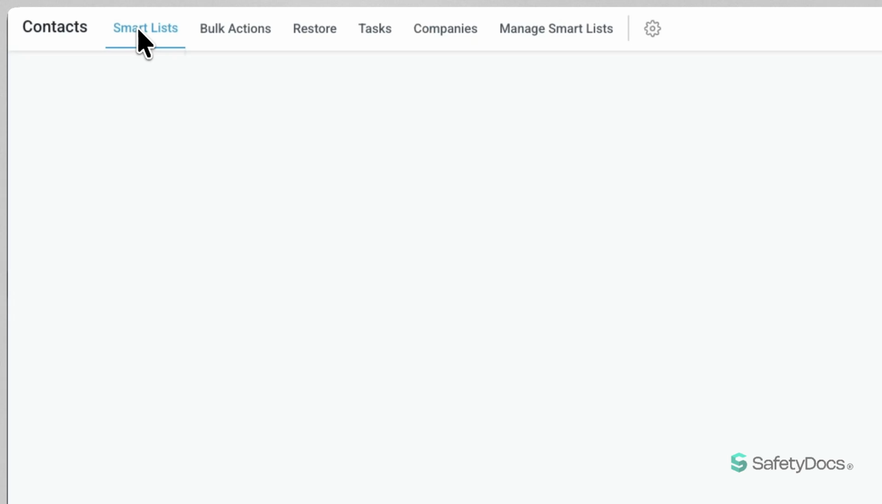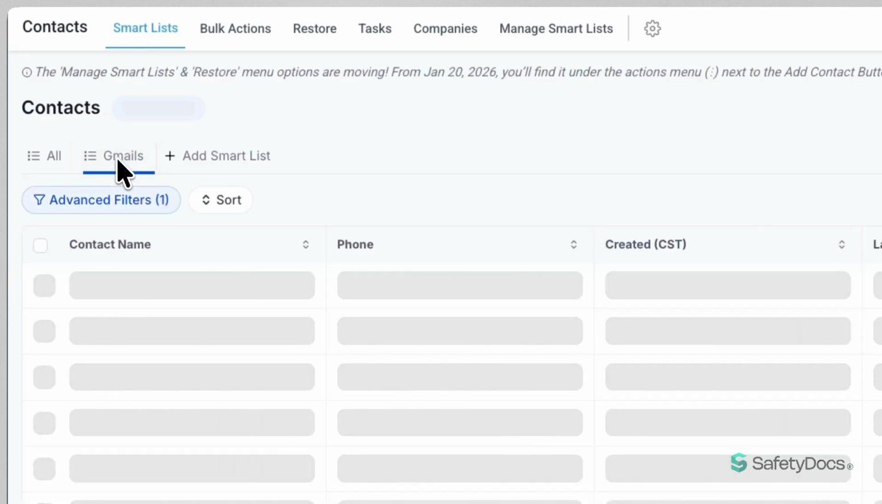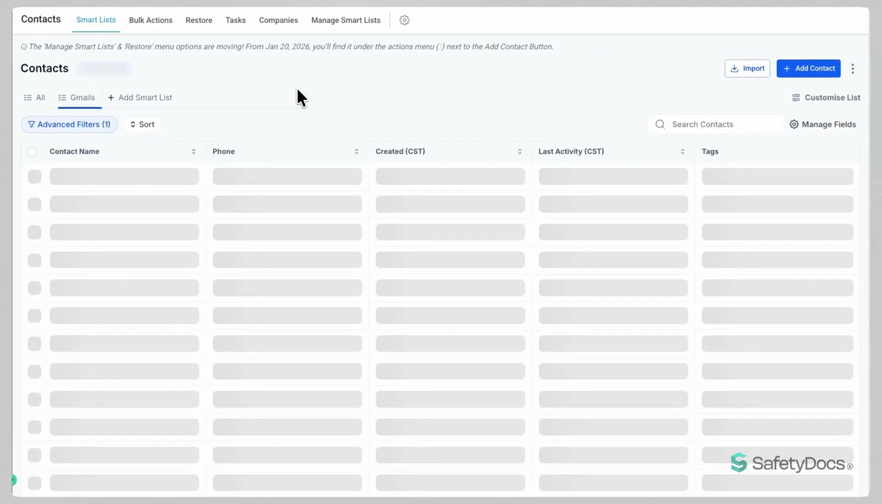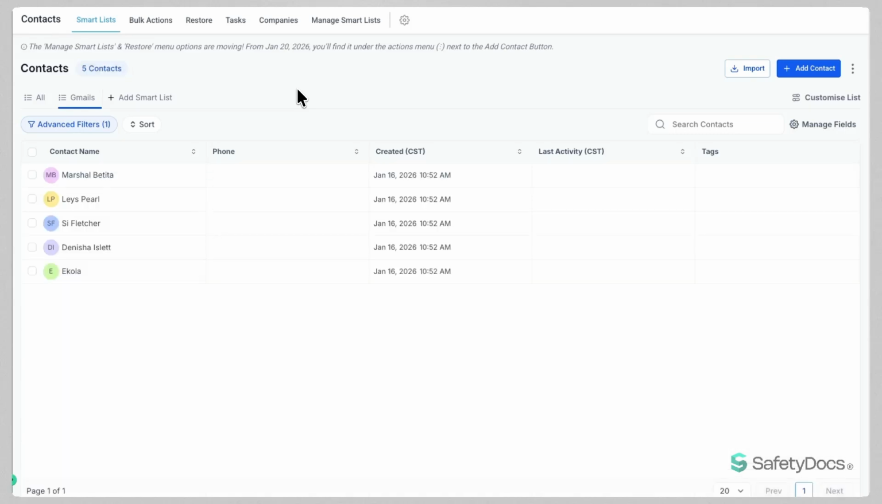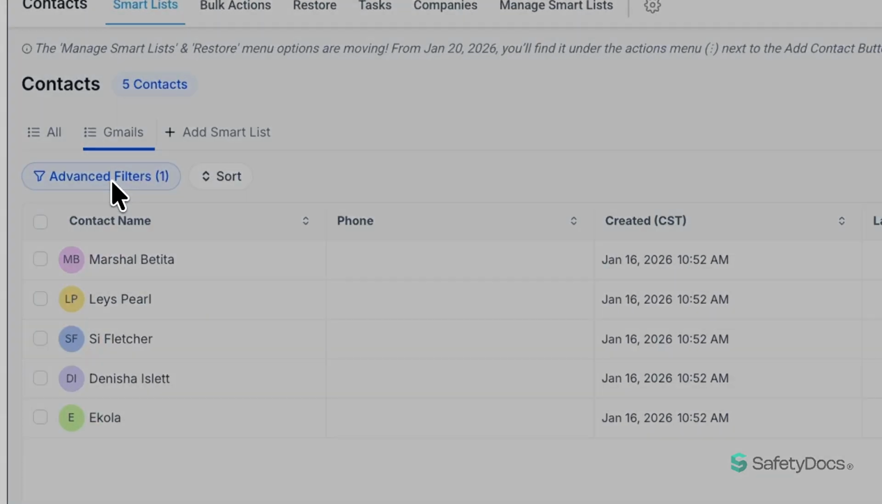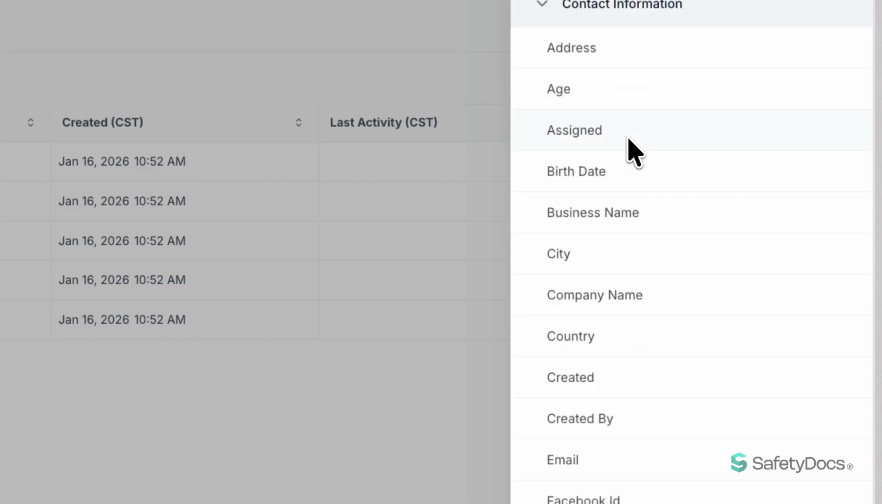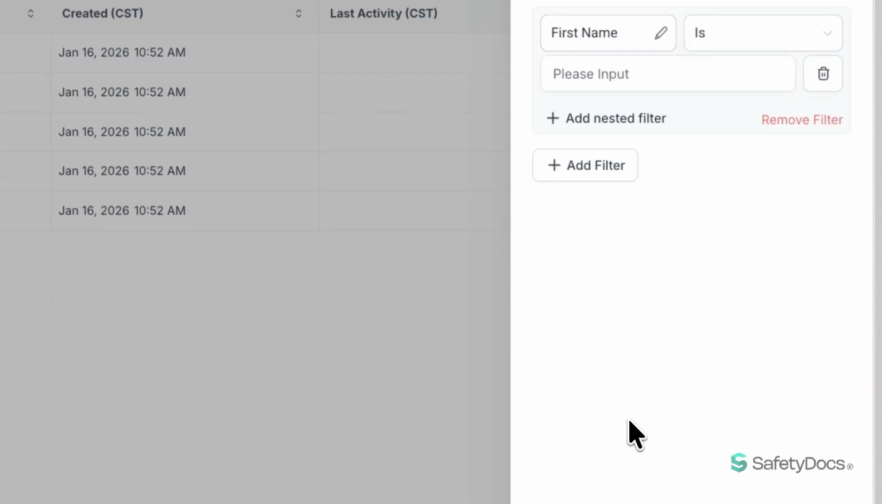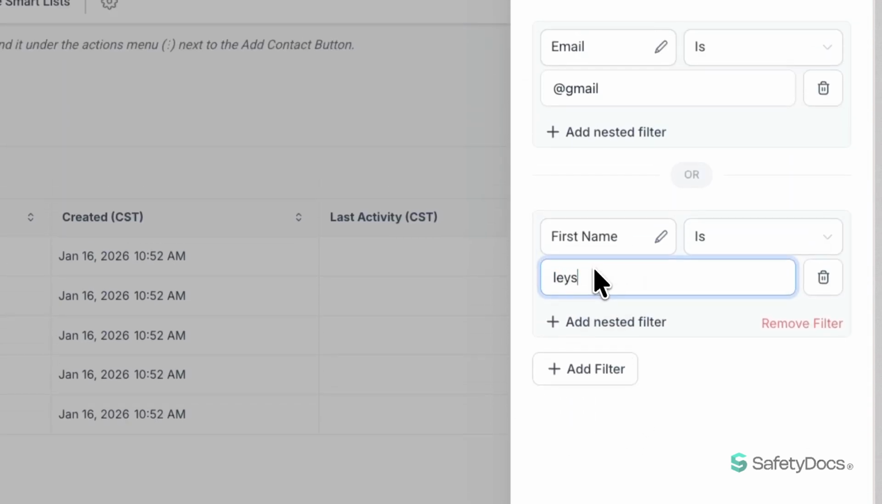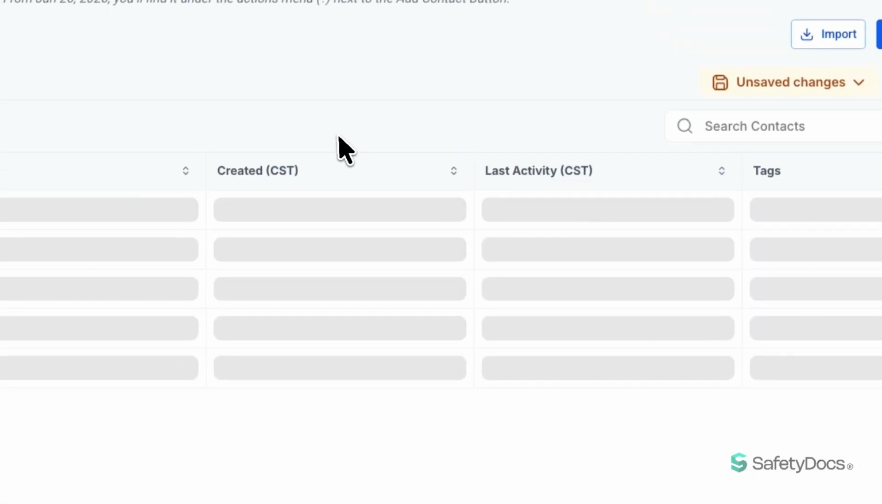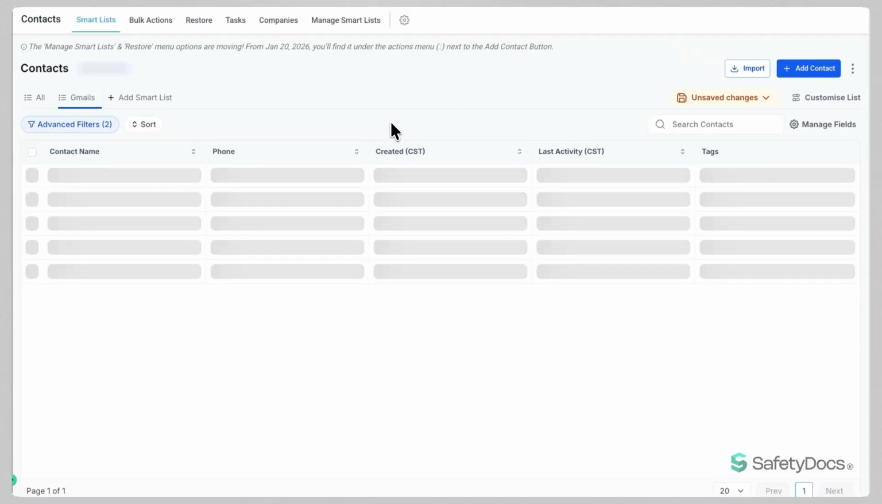We can go back to Smart List and see that Gmails is one of our smart lists that we created, and we now know that Gmails is a globally viewable smart list with Lacey Lakeview, one of our team members. In the case of wanting to edit one of your currently created smart lists, you have a couple of options. You can click on Advanced Filters, reopen the Advanced Filter section, add additional filters, such as the first name equaling Lacey, clicking on Apply, and this will allow us to filter the current smart list.